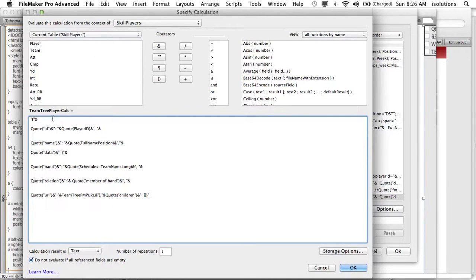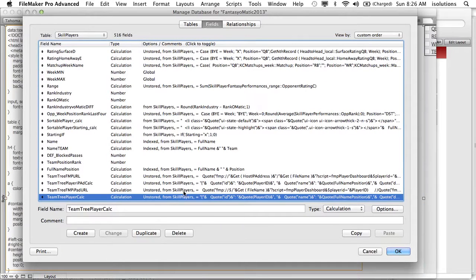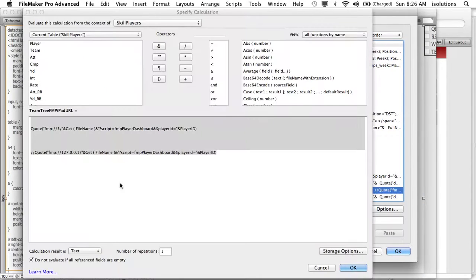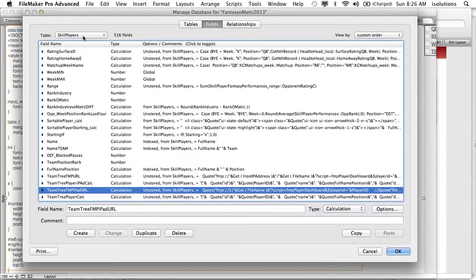I just created a list of arrays: the ID, the player ID, the name, the full name and the position, band is what I use to describe the team, and the relation, and so on. And here at the very end, I'm putting an FMP URL. That just happens to be another one of these values that I'm showing in the array, and inside the JavaScript, I've instructed it to actually launch that FMP URL. What the FMP URL is doing is just going to a particular player's dashboard, and I'm passing it the player ID in that case. So that's down at the player level.